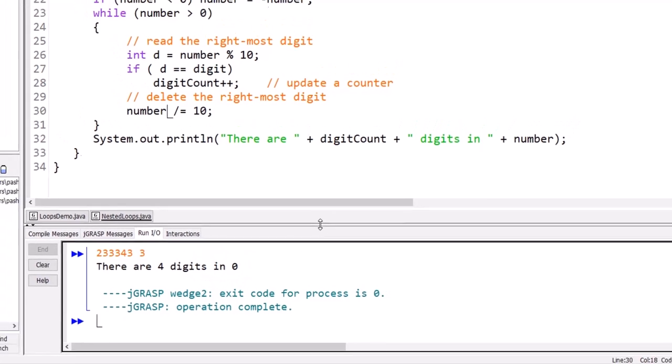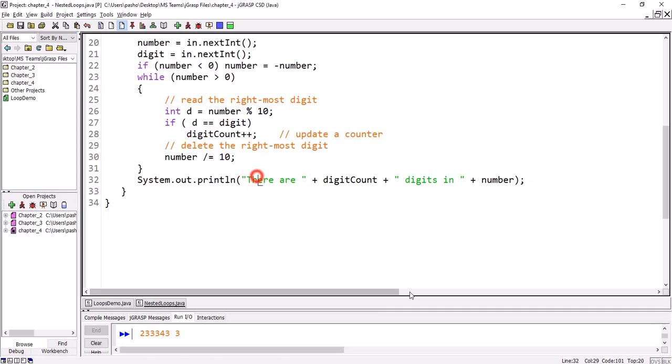Let's solve this issue. So first we need to change the message. It is wrong. We will say that digit appears this amount of times in number. So 4 appears 3 times, or 3 appears 3 times in number. But why is number 0?